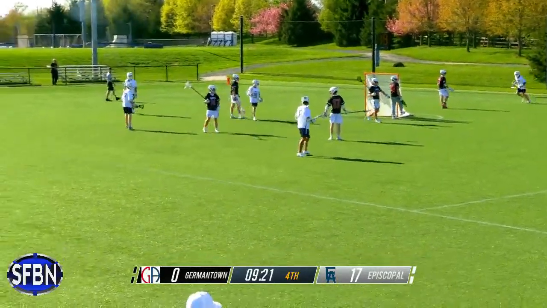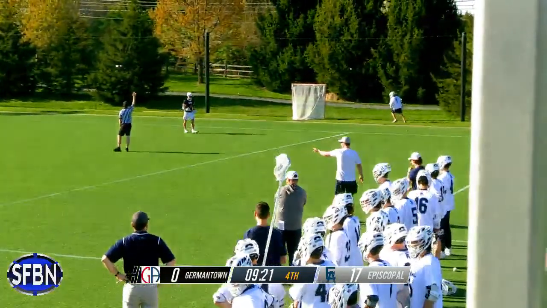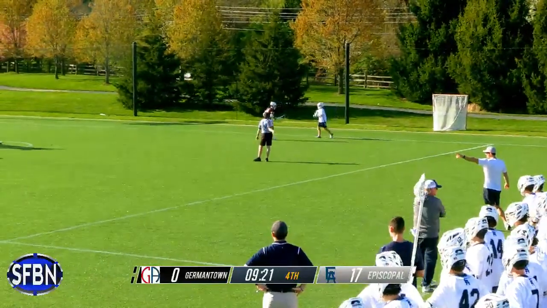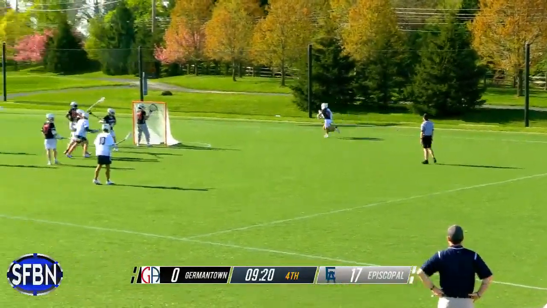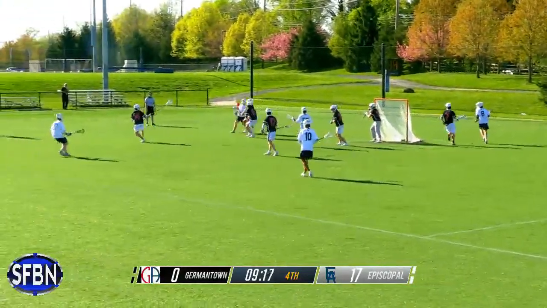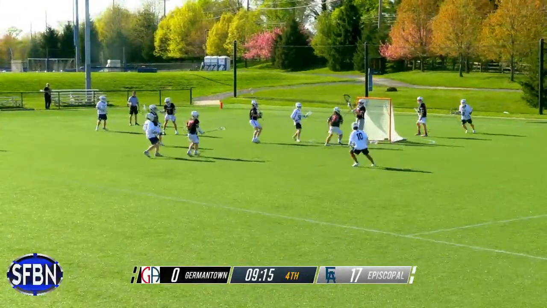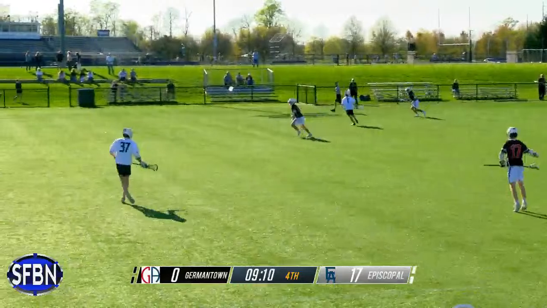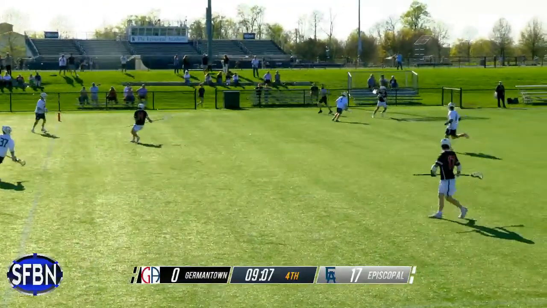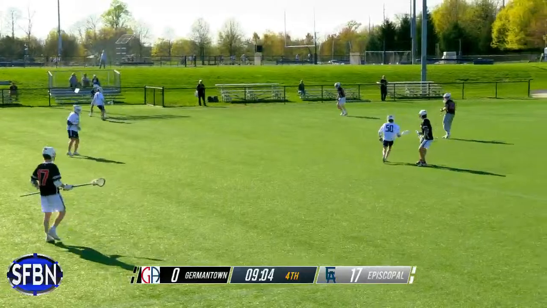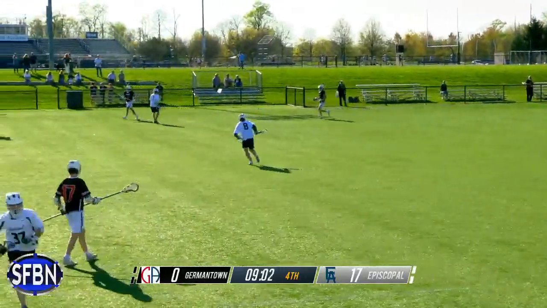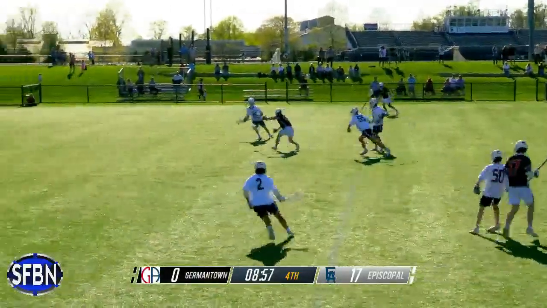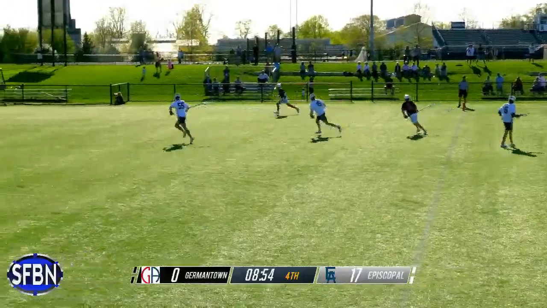That'll be backed up by EA. 9:21 left to go. There's a look on the step down, save made again. That was Murphy on the shot. It'll be through midfield. This one knocked down. Recovered by GA. They'll play it to the outside.